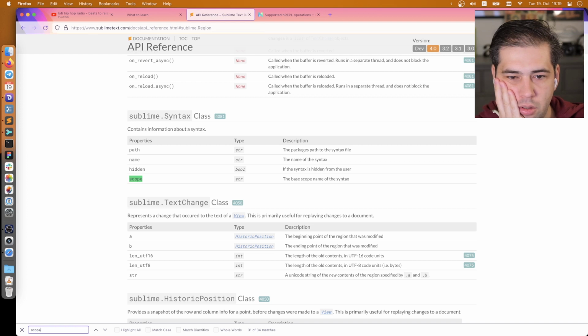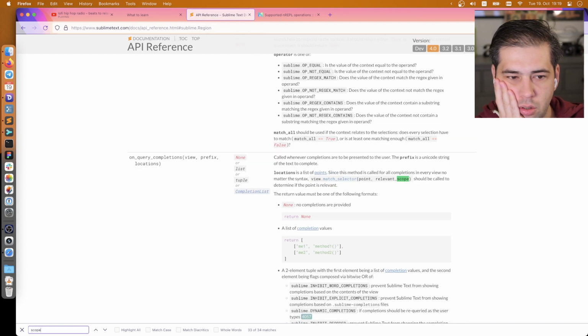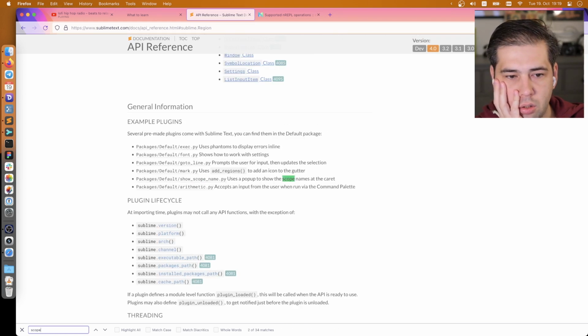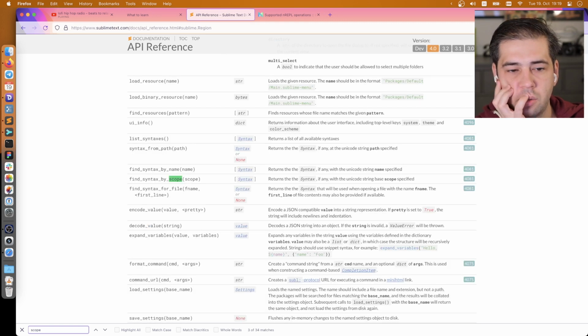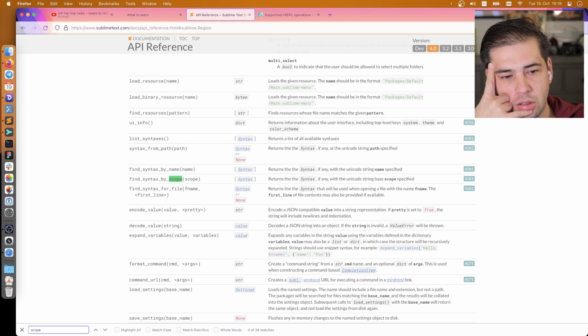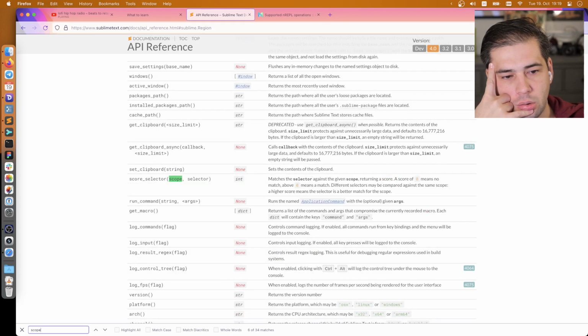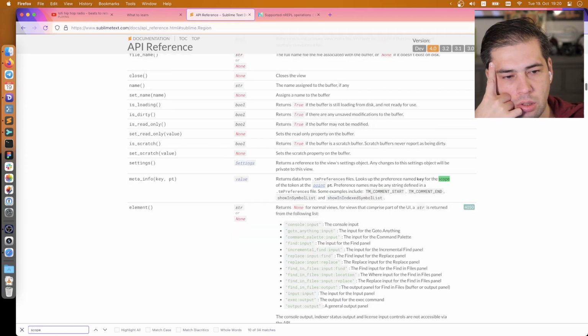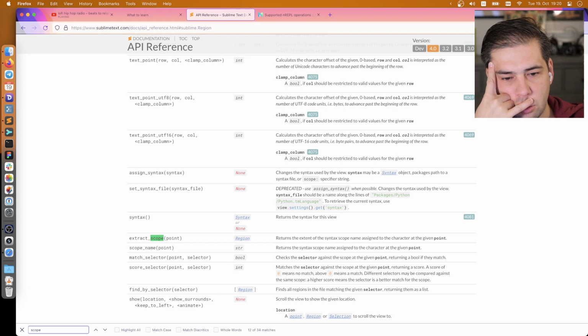Syntax, information about syntax. I don't need that. On query completions. I don't know what that is. Show scope name. Find syntax by scope. Return the syntax, if any, with any code string base scope specified. Okay. Score selector. When the selector gets the score. Yeah, this is not what we need, but meta info, return data from preference, science and extract scope.